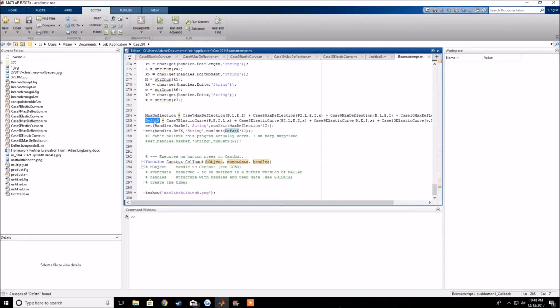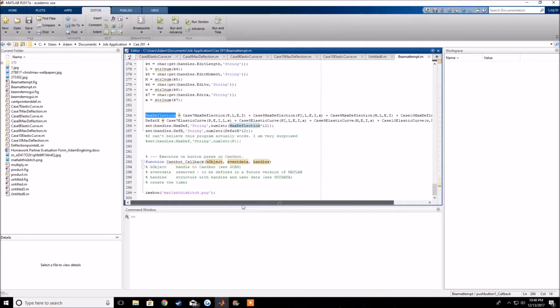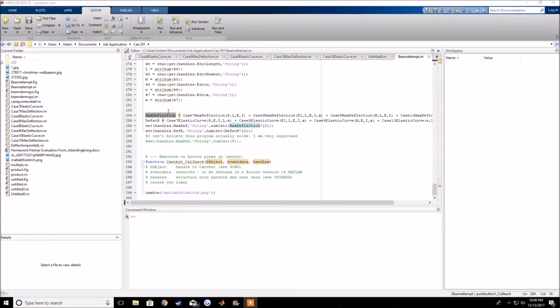So if the beam is 5 feet long, you can enter x equals 3 to find the deflection at 3 feet, and then max deflection will then spit out the deflection at 5 feet. So this does this by summing up all the cases. Again, this deals with superposition.